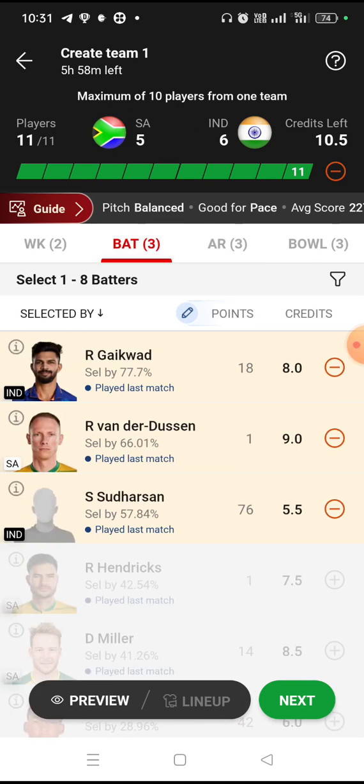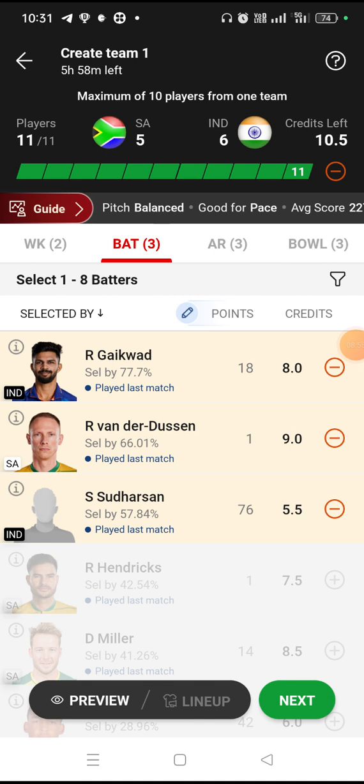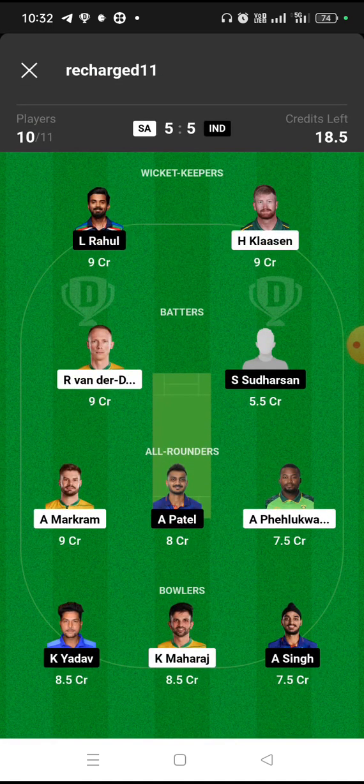While Ruturaj Gaikwad, he can only bat. If he's gone below 10, that's it. Game is over. So you can take a risk on Ruturaj Gaikwad. This person you can take a risk on. You can remove this player from this slot. So now if you remove, you have 10 players.